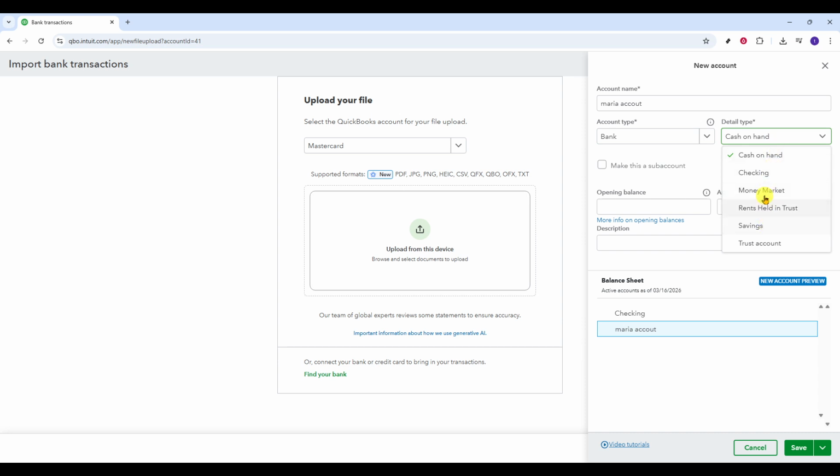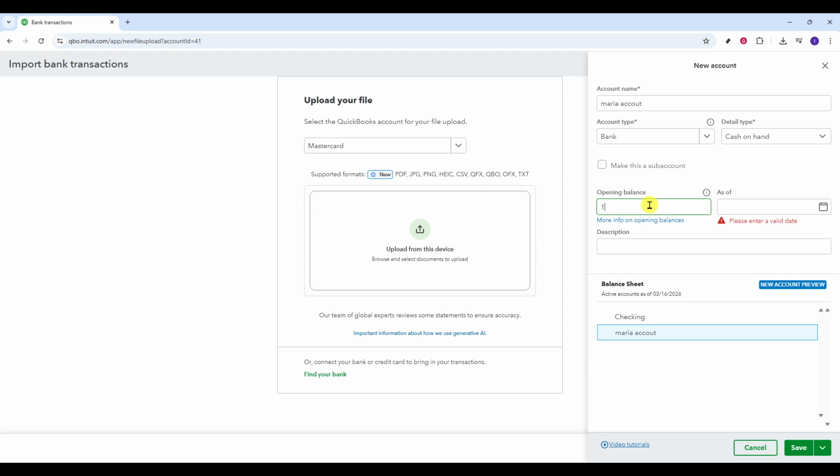Selecting the correct type ensures your balances display in the right sections of your reports and that reconciliation behaves as expected. After you've entered the name and selected the type, click Save. That's it for creating the account. You've set up the destination for your upload, and you're ready to continue with the file import and review the incoming transactions.